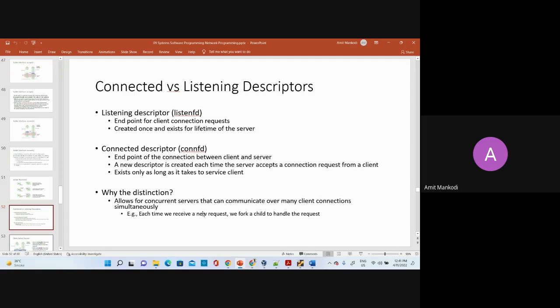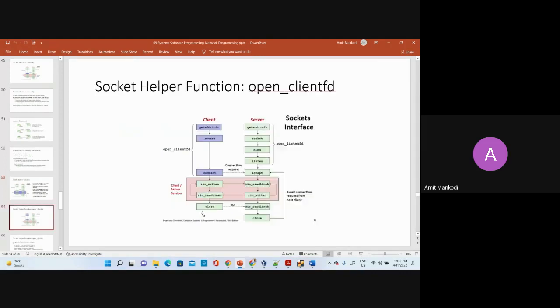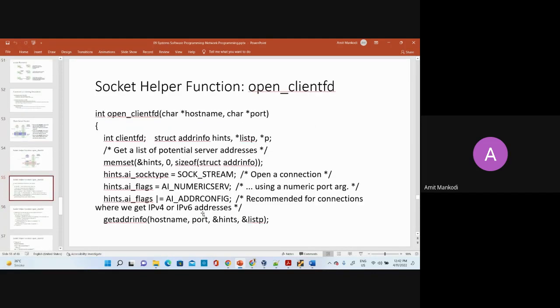So I think this slide is just discussing the same point that we talked about. This slide also is going to be doing the same thing. So let's look at the code.